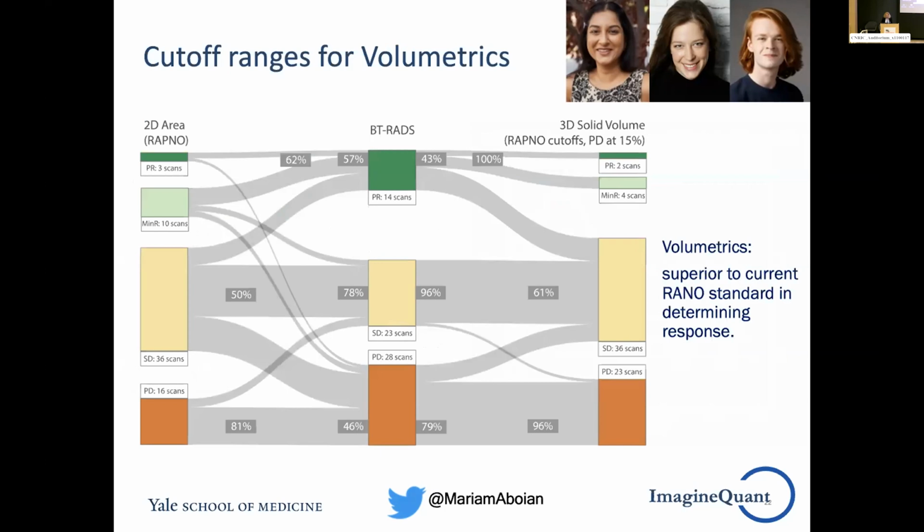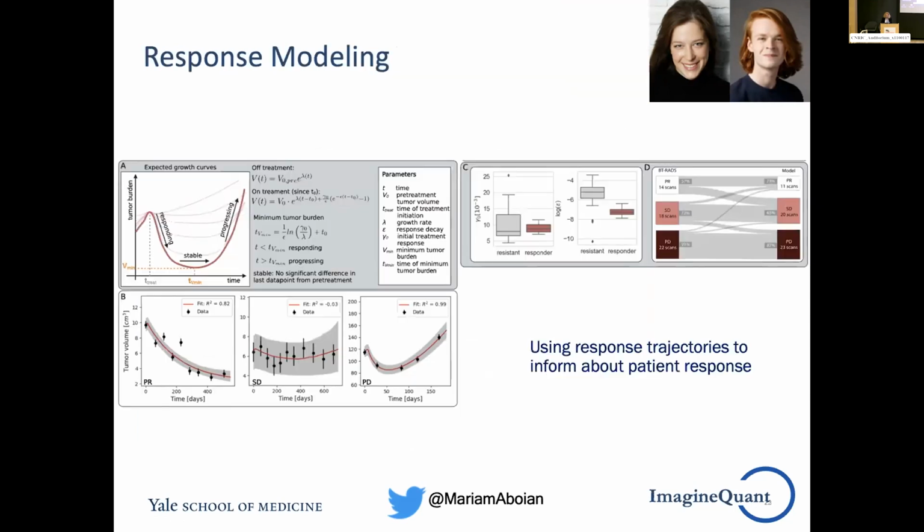And then when you look at this Sankey plot, and it's actually great that this is in Washington, D.C., because these kinds of plots are used in politics a lot in terms of voters switching parties, right? So here we have tumors switching their response assessments. You can see that there's a lot of switching going on between 2D RAPNO assessments, BT-RADS, which is the radiologist assessment, and 3D solid volume, maybe a little bit less with the 3D solid volume, but which one's the truth? We don't know yet. I think this would be really great to assess in high-grade gliomas where we actually have overall survival as an endpoint. But basically it's saying that these are giving different results.